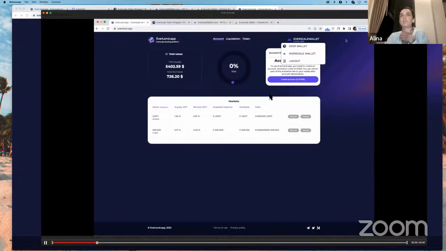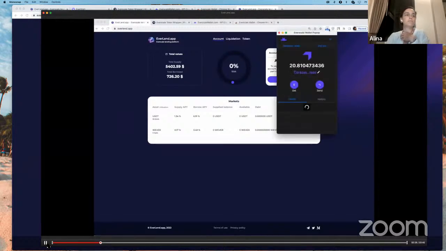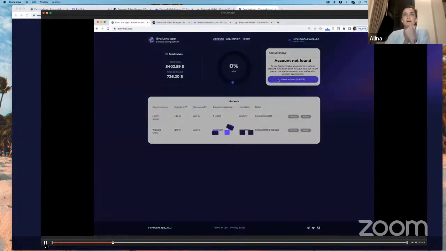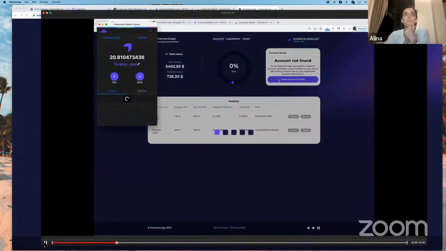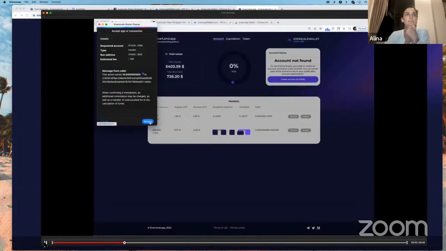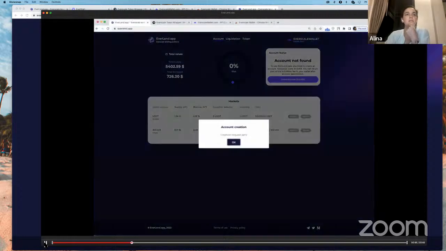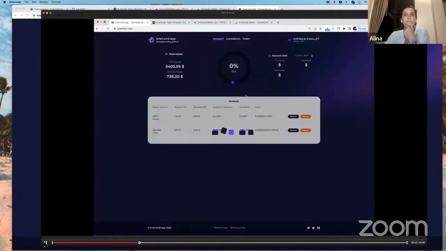To do this, you have to have 10 Evers on your account. At least, to create an account costs less, but some part of the payment will be back on your account after creating. So here we have a transaction, subscribe to it, accept it, sign it, password, and here we have the created account.